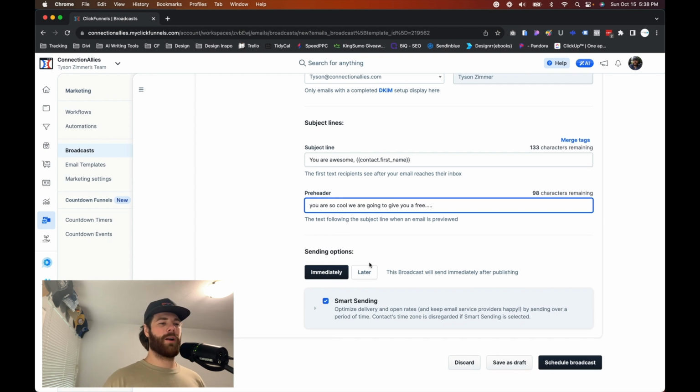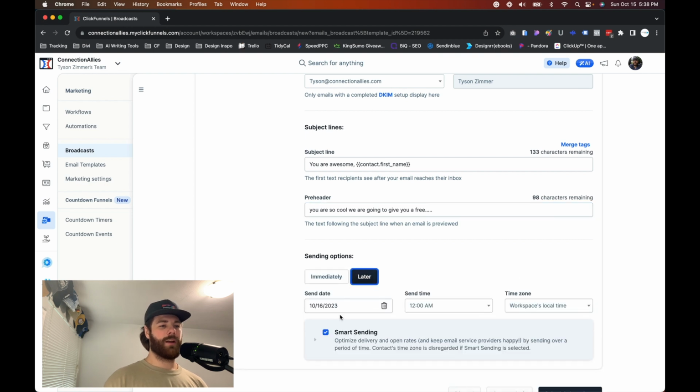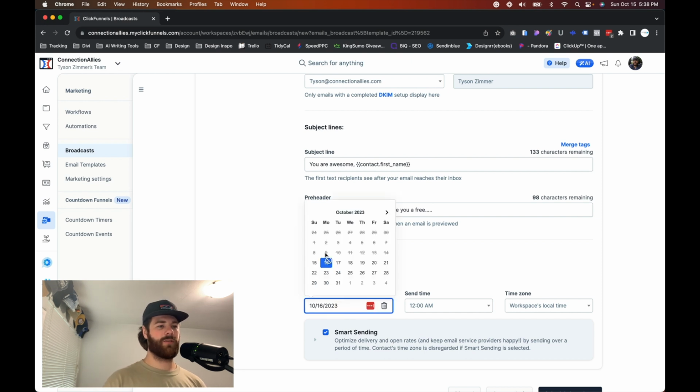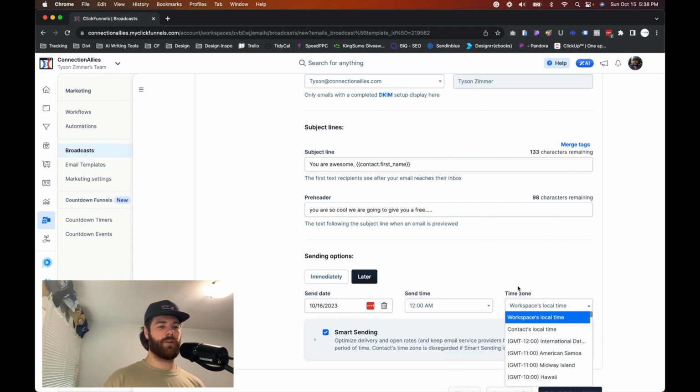Now, as we get down to the bottom, we have an option to send out immediately, or we can set up for later. Now, in this case, if we set up for later, we'll be able to actually customize the specific date we want people to be receiving this. You'll be able to select on the calendar, all that good stuff, the actual time when you want to start sending it, and a time zone. So you can be very specific.